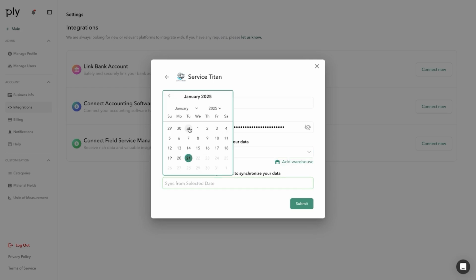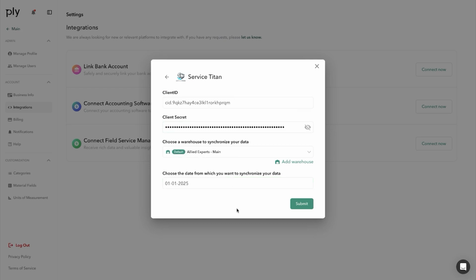You can select a date on when you want to sync the data from. This is syncing your jobs information into Ply. And I'm going to select a date from the beginning of this month and hit Submit.